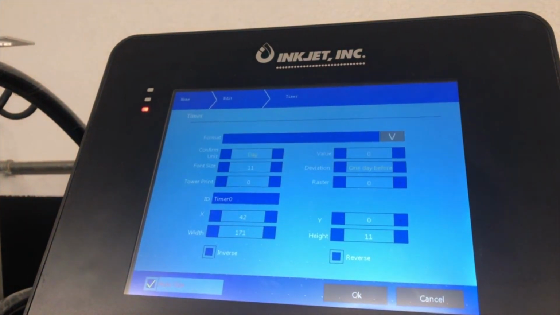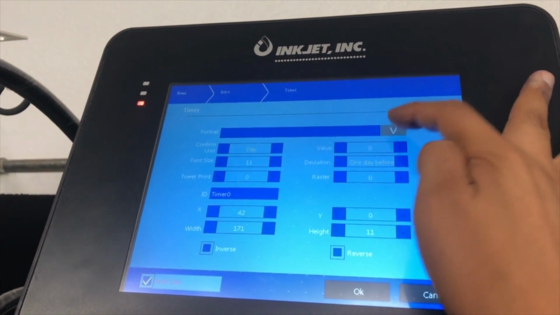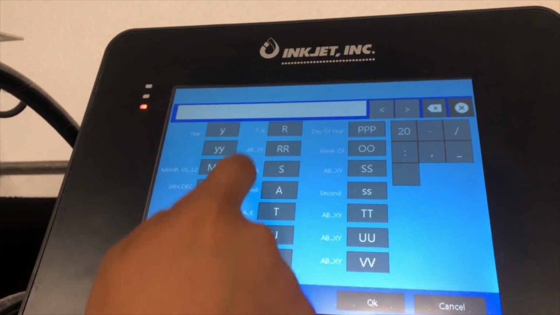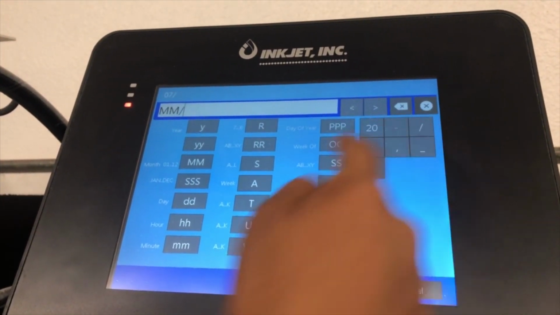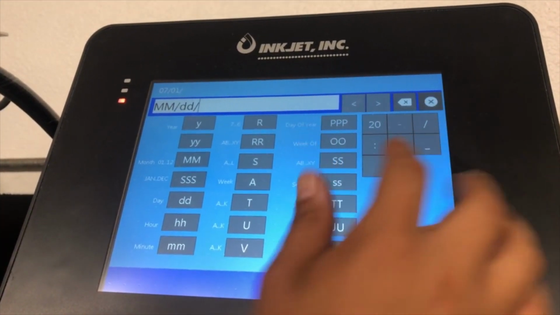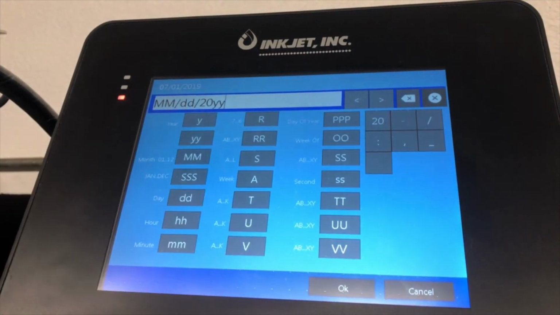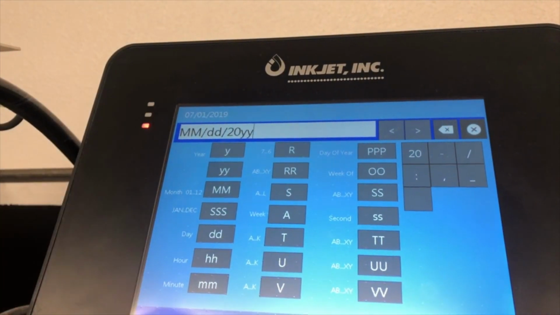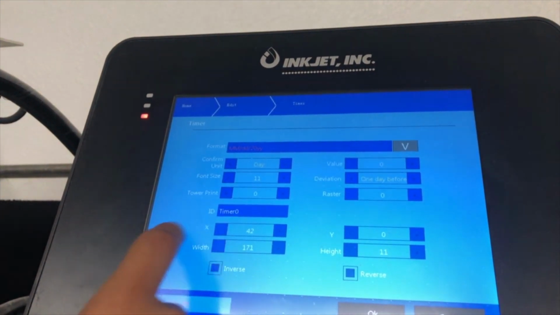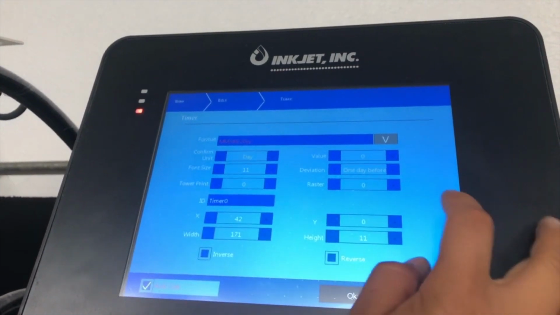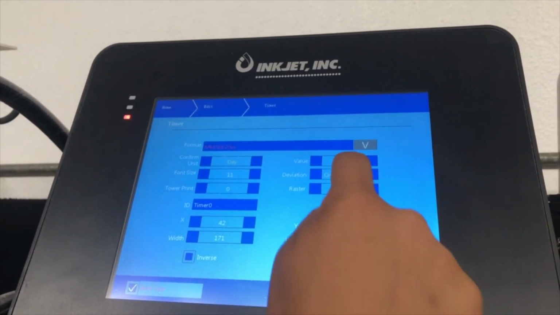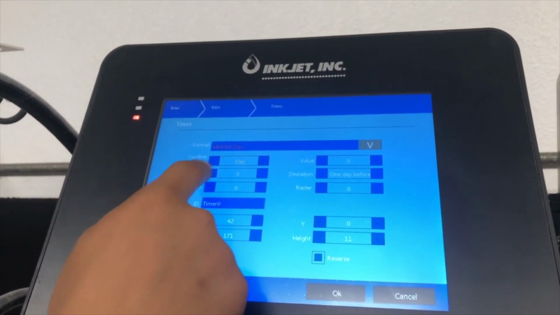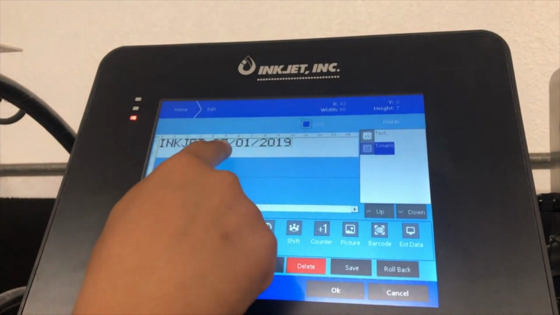Now we'll add a time field. Click under my arrow to add a format. In this case, I would use month dash day dash 20 year. Before you can see up here, there is a preview. Okay. Again, I can adjust my font size. If I wanted to make this an expiration date, I can enter a value, which is the offset value. But I will just use today's date. And there it is.